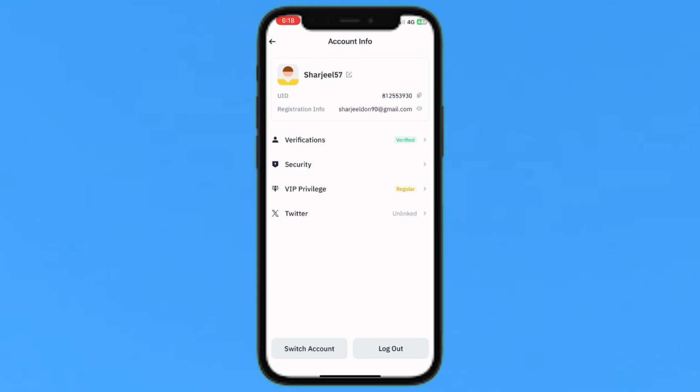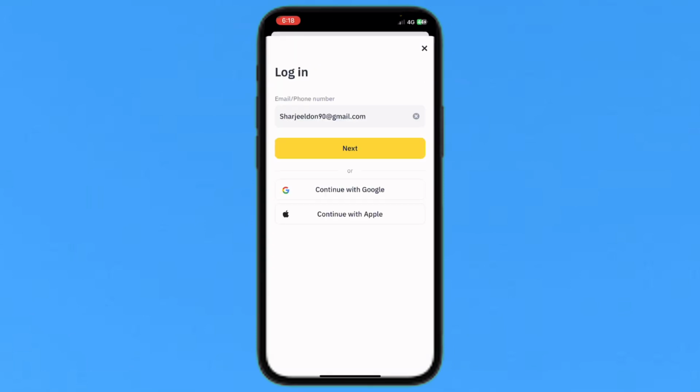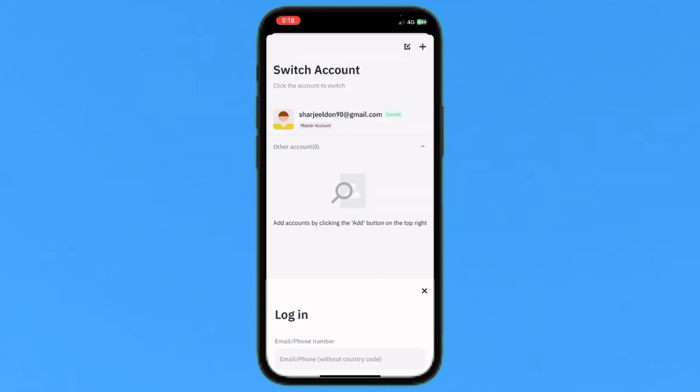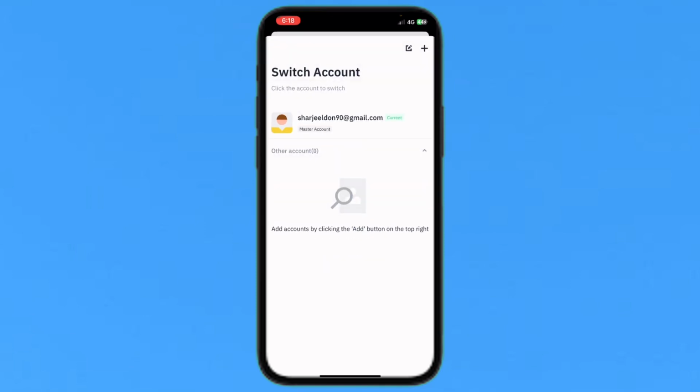So if you have another account on Binance and you want to have it in one application, you can just tap on this switch account, and from here you can just tap on the plus icon at the top right corner. I will just tap on it, and from here you can just remove your previous email and write your new email. If you have already created your account on Binance, you can just sign in, and you will be here in the username of your new account.